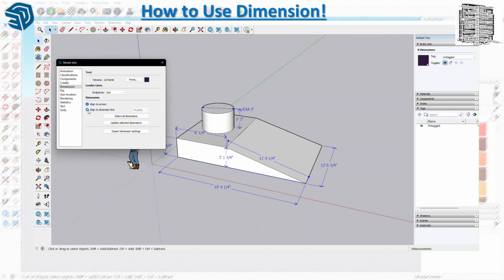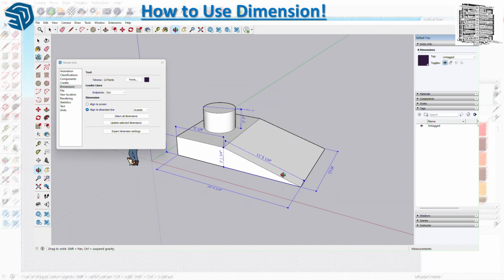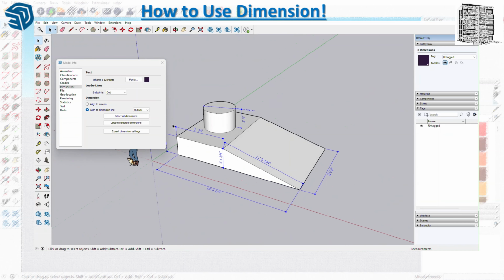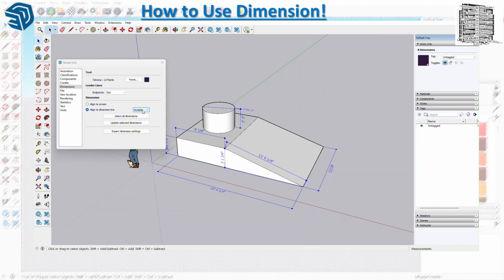You can see right now it's aligned to screen, but if I select align to dimension line, it turns everything into 2D, so it's not moving with the screen. Also, you can change all of those to have the text above, in the middle, or outside. If you just turn them on like this, it's not going to change them. You want to make sure you select them and hit update, so it's going to adjust them. But if you're just selecting the drop down, it's not going to move those dimensions around. So this is basically all the settings that it has for the dimension.